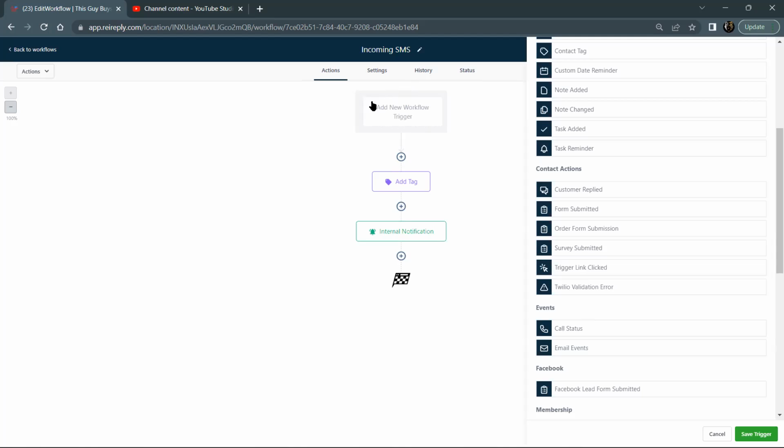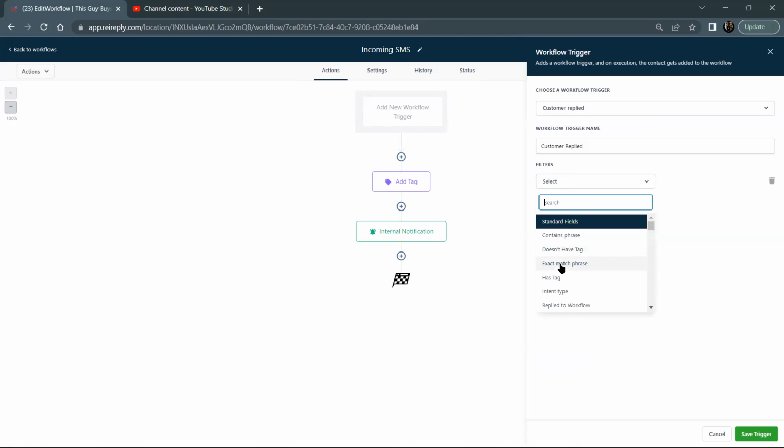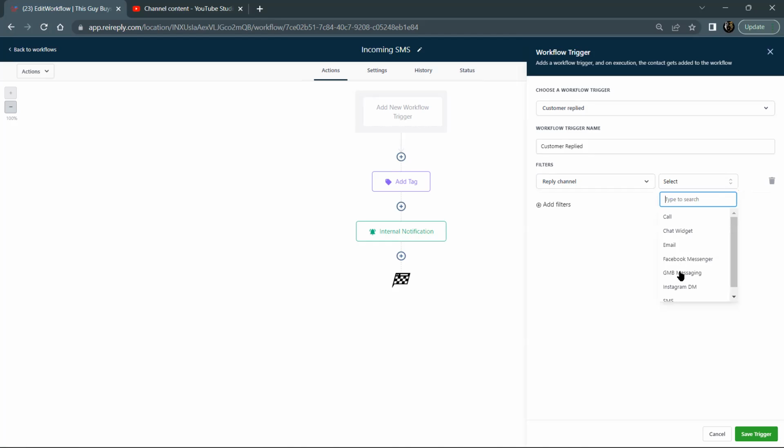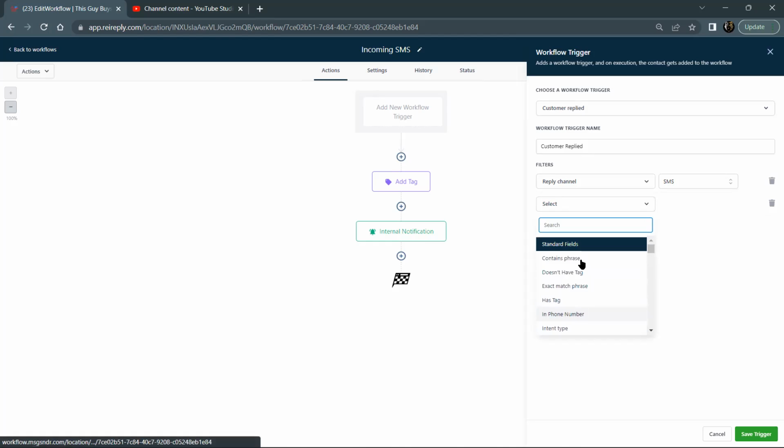So we're going to go add new workflow event, customer replied. Then we're going to do reply channel. Then we're going to do SMS. And if you see in here, you can also do an Instagram DM. You can do a Google My Business message, a Facebook Messenger message, an email, or a chat widget. I suggest if you have your chat widget attached to your website to do the chat widget one as well. And all of these, if you have them all attached, right? So boom, reply channel, SMS. And let's just look through all of these other ones.